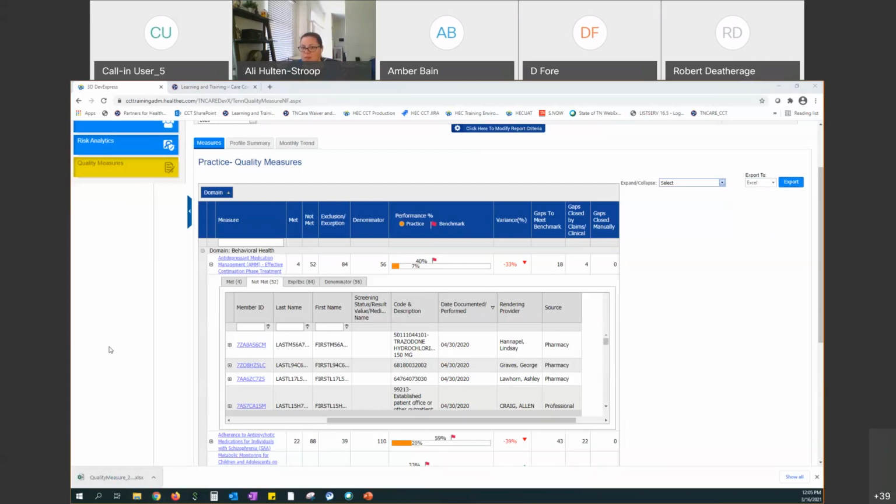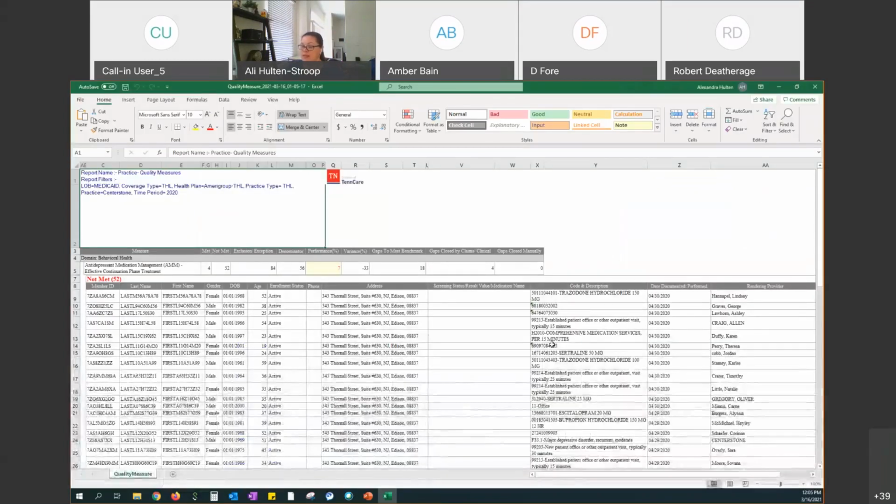All right, so this not met report looks like this in Excel. And again, this is the same thing that a practice administrator or a care coordinator would see if they followed the same steps to export to Excel just those not met members. So we can see again just that high overview, the number that have met, not met, or were excluded from this specific measure. We have the percent performance, percent variance, gaps to meet the benchmark, gaps closed by claims, and then any gaps closed manually. And then we have all the breakout of the individual member data.